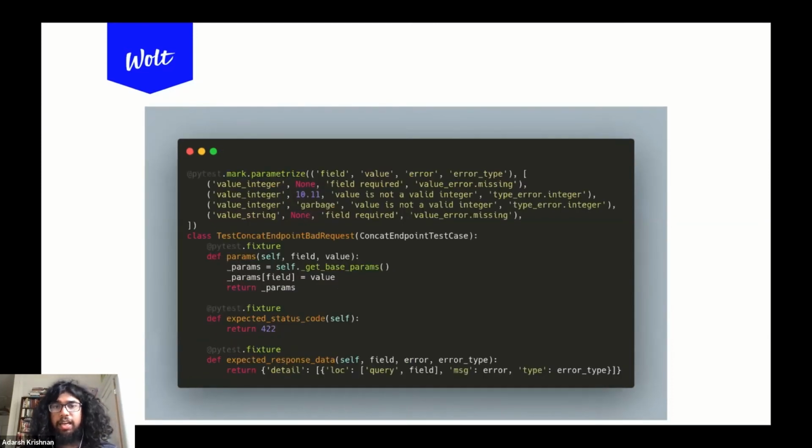And then finally, something like input validation, where you end up in a case where you get an unprocessable entity or a bad request or something like that. Here, I wanted to test various possible inputs where this could fail. So I could combine pytest parameterize here with the field value, the wrong value, the error that's expected, and the error type that's expected from FastAPI.